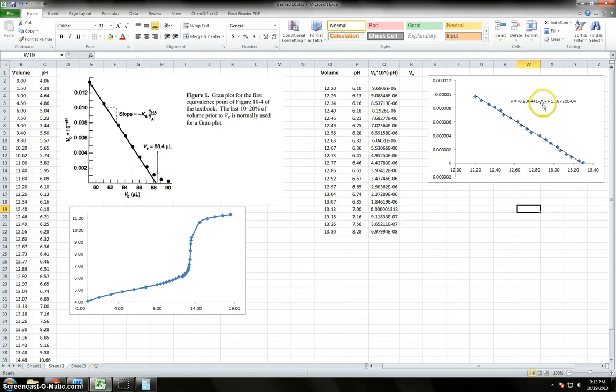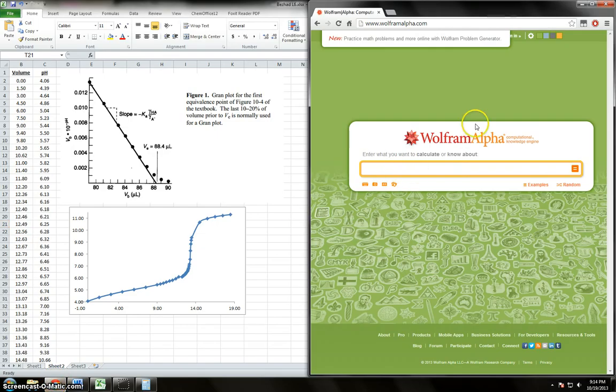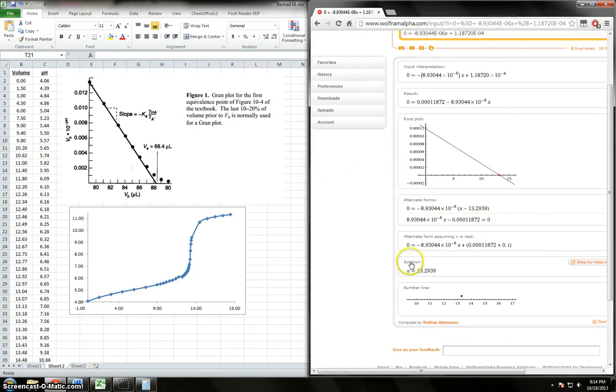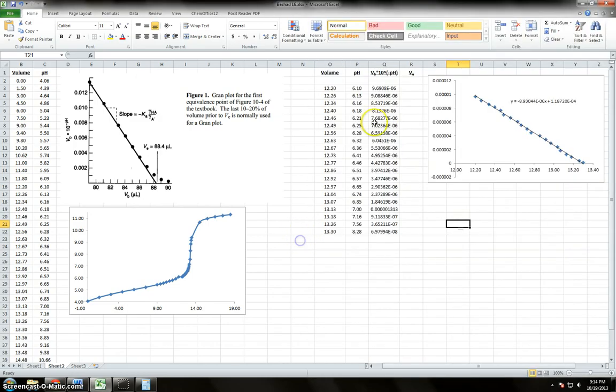So you can just use algebra to solve for it, or what I like to do is I like to put it in an online calculator. So I'm going to copy this equation and go to this website called Wolfram Alpha. And instead of leaving it x and y, I'm going to replace y with 0. So now it states that my calculated x value, or VE, is equal to 13.2939. And that's what I will use as my equivalence point.